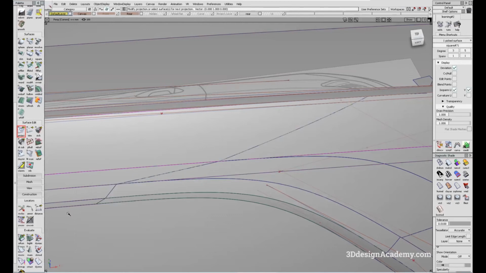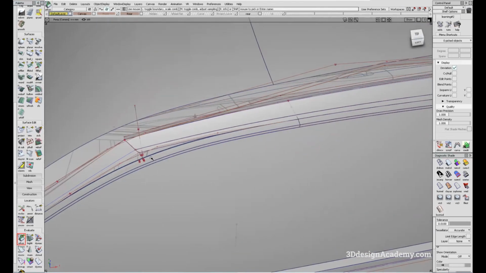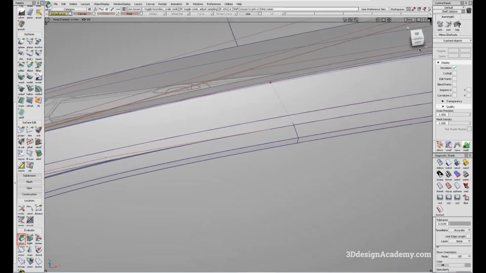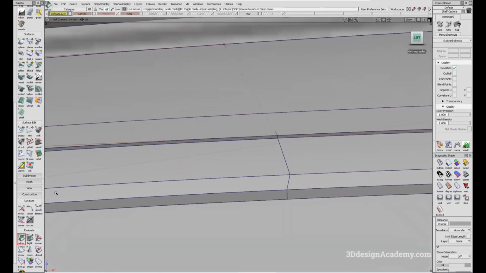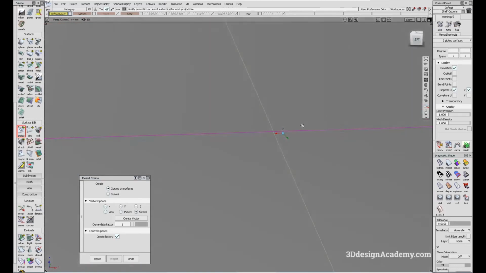So I'm just going to project it from the Y, trim here. Make sure it is still curvature continuous. I'm happy with that. And now let's move on back to this. Okay, so this one, I'm just going to project it from the Y. I'm just because there are two separate surfaces. Actually, let's see if normal works.